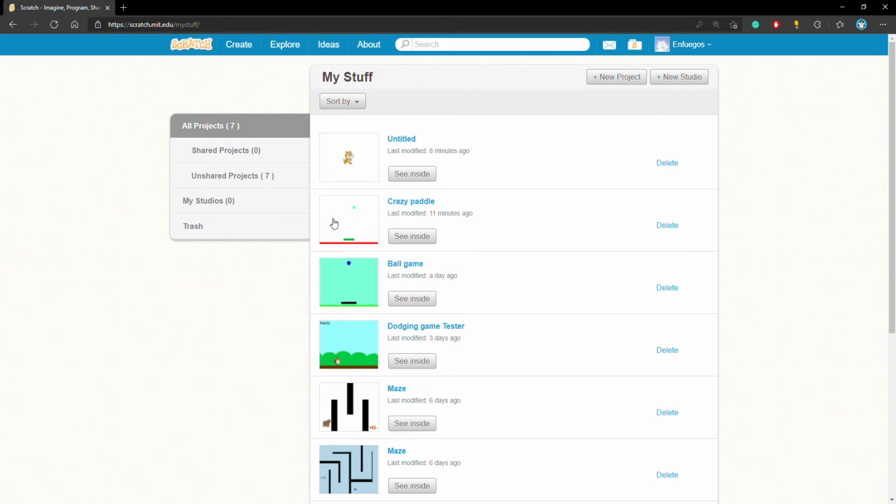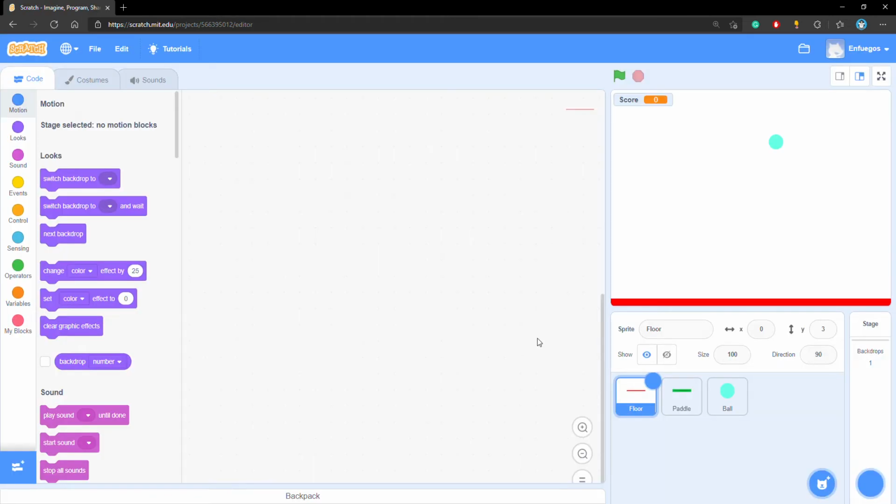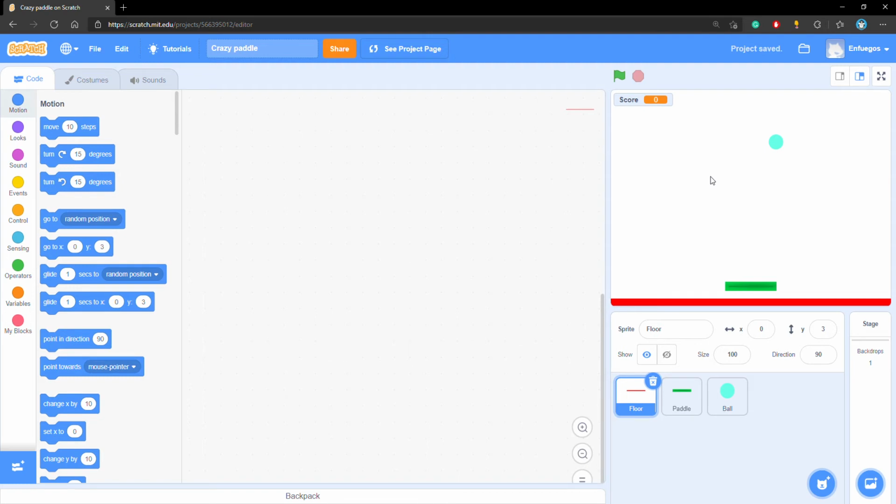This is the game that we made last time, called Crazy Paddle. I'm going to click on See Inside to open our project. Once you've clicked in See Inside, it should load your project, and there you have your old game back.